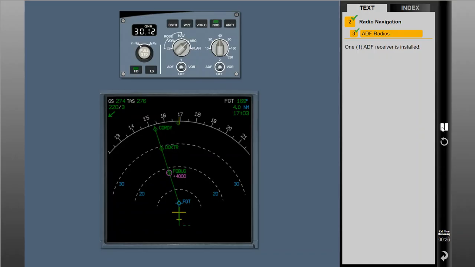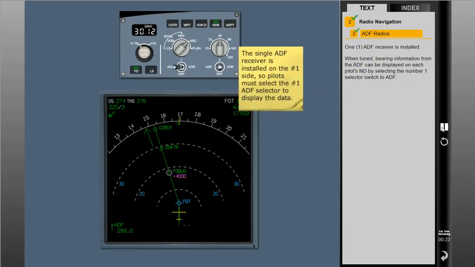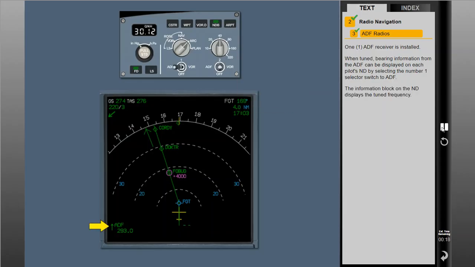One ADF receiver is installed. When tuned, bearing information from the ADF can be displayed on each pilot's ND by selecting the number 1 selector switch to ADF. The information block on the ND displays the tuned frequency. After the Morse code has been decoded, the station ID is displayed. If the receiver fails, a red ADF flag is displayed in the information block on the ND.